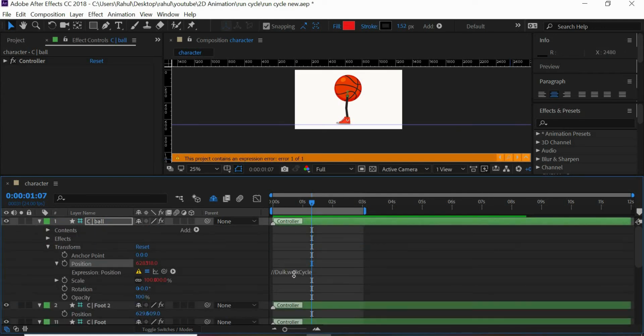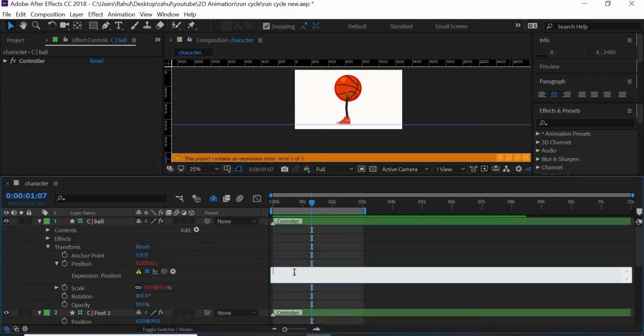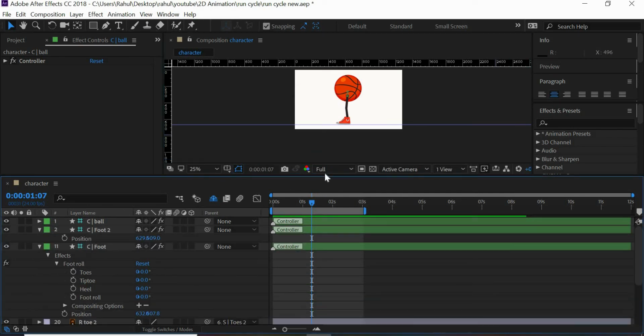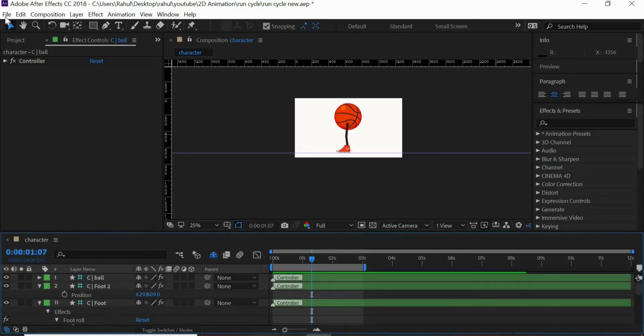Okay, so if you have not done the first project, then you will save time doing this. So now my character is ready to be animated. Okay, so I'll save this file.